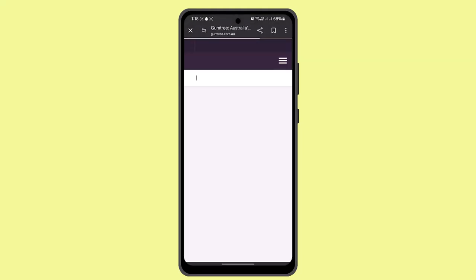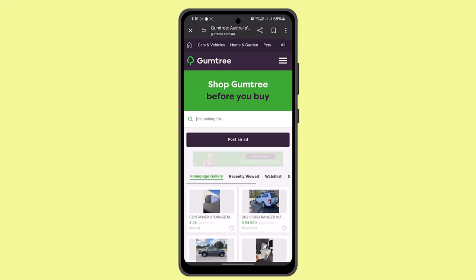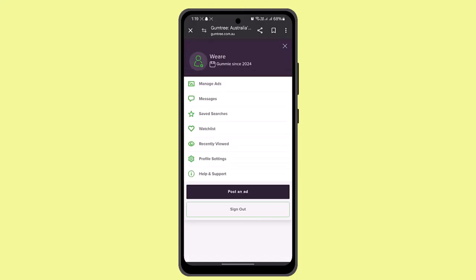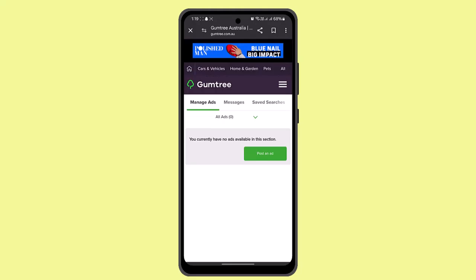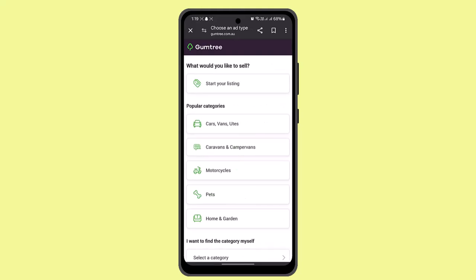When you're logged into your account, that's going to take you to the home page. While you're on this page, you could go ahead and press on the tab bar icon, and on this page you could go to manage ads. As soon as you press the manage ads button, click on post an ad. As you press on it, you'll be directed to the page where you can start with the posting, or add ads.